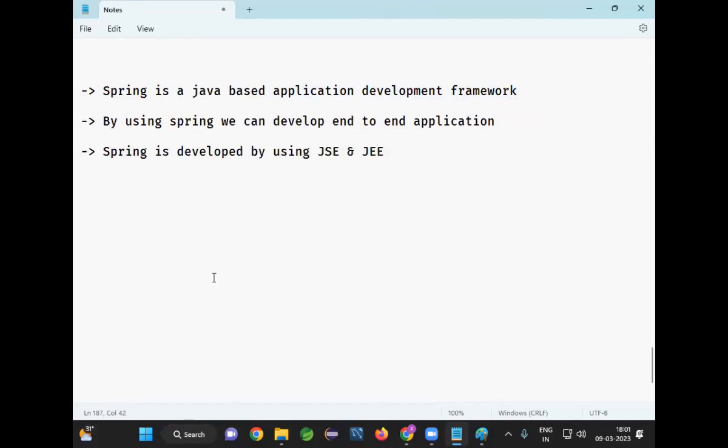Can I say Spring is a replacement for servlet? No, Spring is not a replacement for the servlet. Spring is an extension for the servlet. Spring is an extension for Java. Spring is internally using Java only. Spring is a Java-based application development framework. By using Spring, we can develop end-to-end applications. Spring is developed by using JSE and JEE.